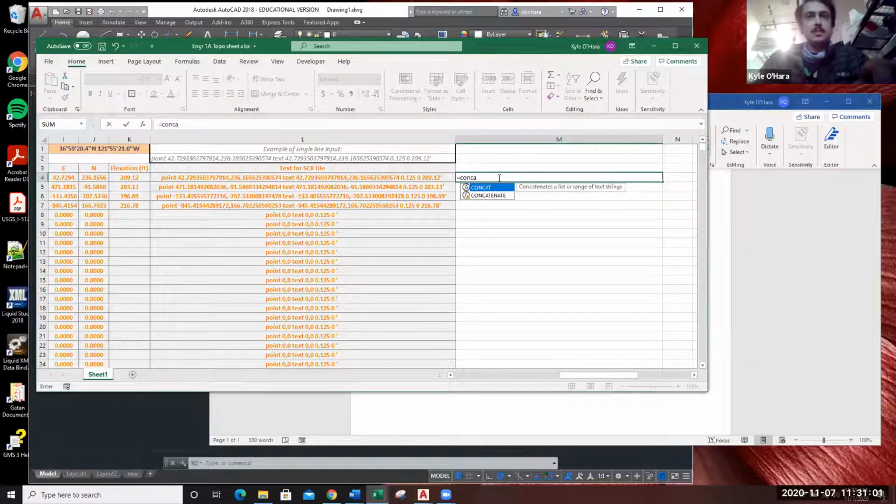I guess concat is the new one. I use concatenate, but apparently that's an old version. You're going to use concat. That's the function that you're going to use to create this text. I won't give anything more away.